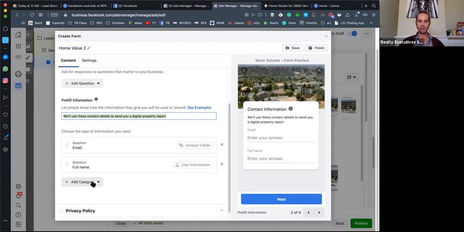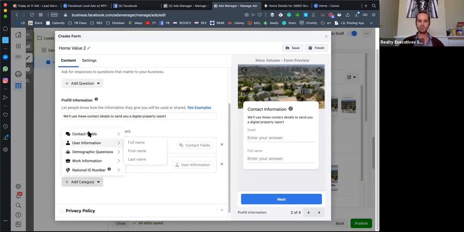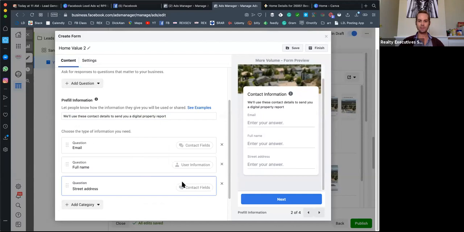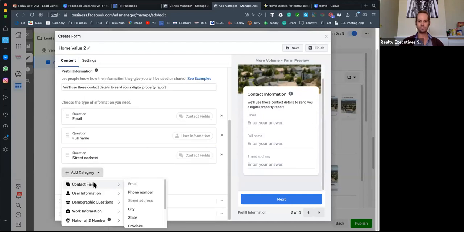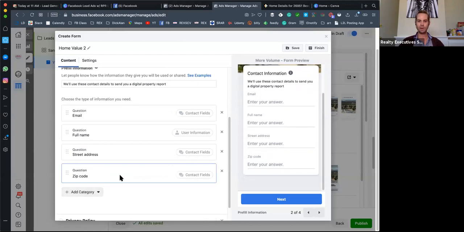We're just going to go down to this add category because it already has the ability to add a street address. So under this add category, contact fields, street address, we're going to select that. And then that's going to go in and add the street address. And then we're going to also add zip code. So we're going to scroll here to zip code. So now it's going to request the information. So it should pull in their email and full name automatically. And then they'll have to enter their street address and zip code.